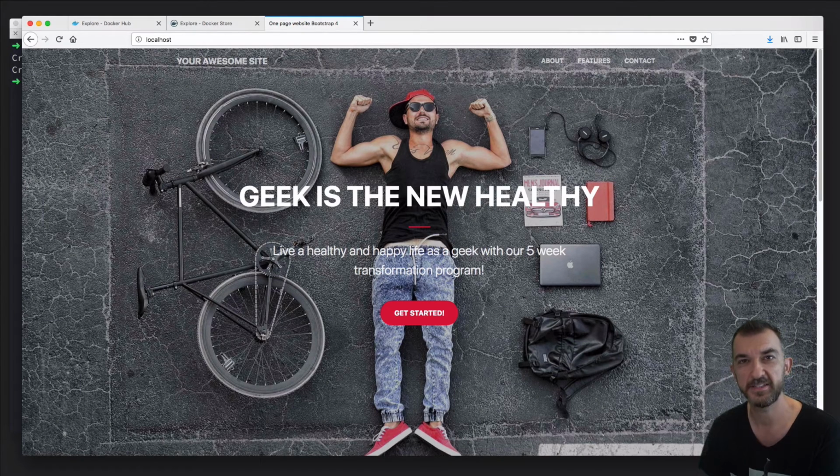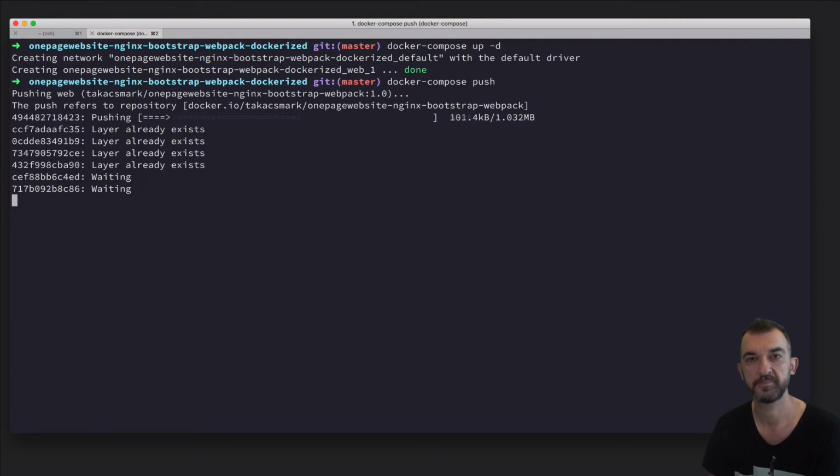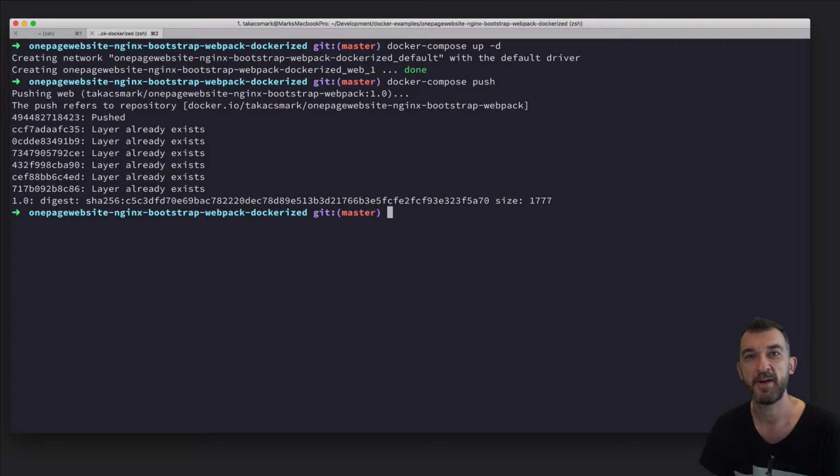The result of the build with Docker Compose is a Docker image that has an Nginx web server plus the source code for this website all included. I can start up this image in the cloud on a cloud machine with a few commands. First, I need to push the resulting image to the Docker Hub. I use the docker compose push command for this. My image has been pushed to the Docker Hub. So now I can go to another machine and pull it.